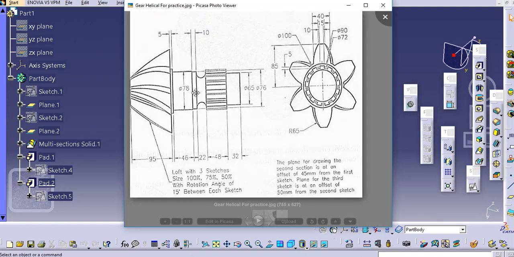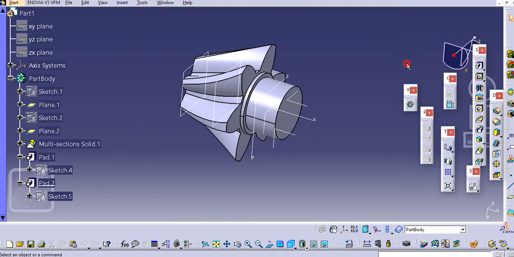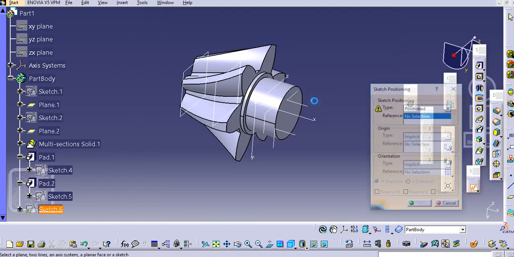After that we will create this diameter that is around 76, and will extrude it till this one, that is 48. So 48 plus 22 plus this 10. So just create this 76 diameter first on this face.